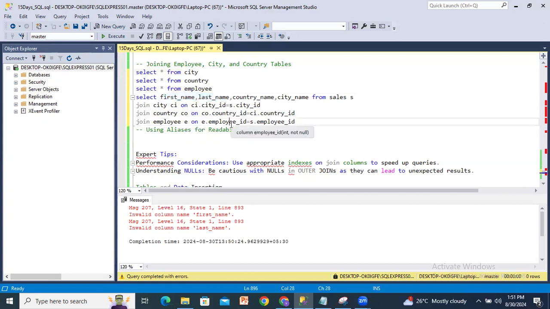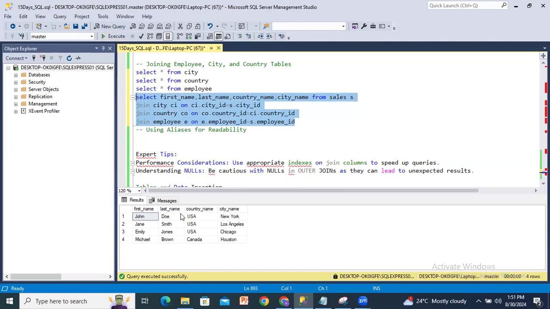First name and last name are covered in the employee table. So here is how the join is working: first the sales table and city table connect, next city to country table, next country to employee table. Now if I execute this, I get the first name, last name, country name, city name. The data relates to three tables, so we are joining three tables, employee, city, and country, but we are relating to sales also indirectly.